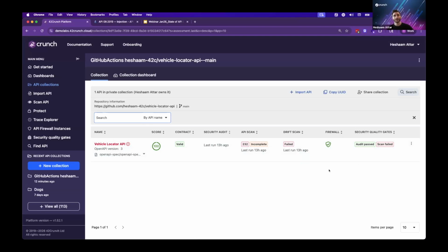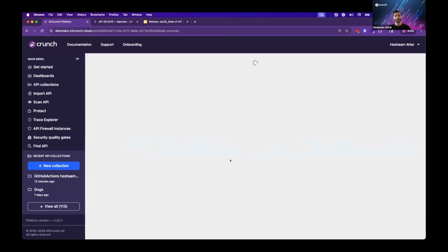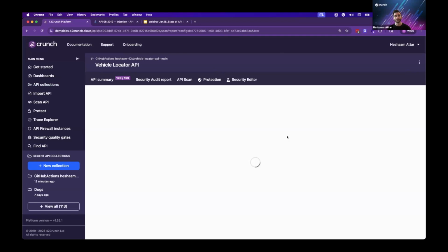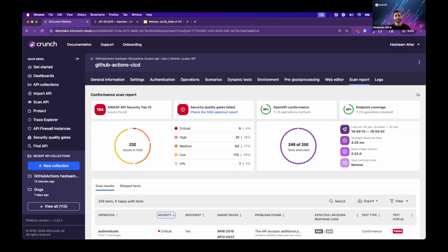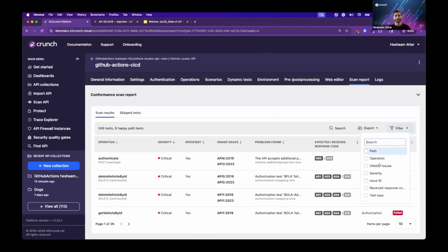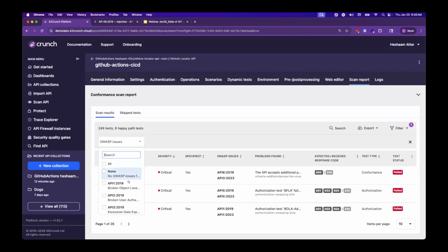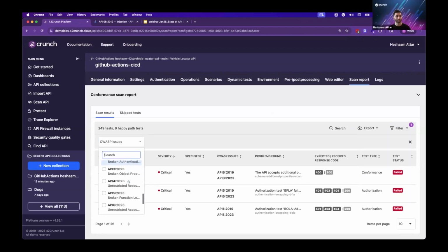We cover all the OWASP API 2019 and 2023, and really all can be filtered on in the report here. So if you were to go to the API scan report, you can actually filter on any one of those issues as well. So we give you the ability to choose OWASP issues here. And you can see you have the 2019 as well as the 2023.